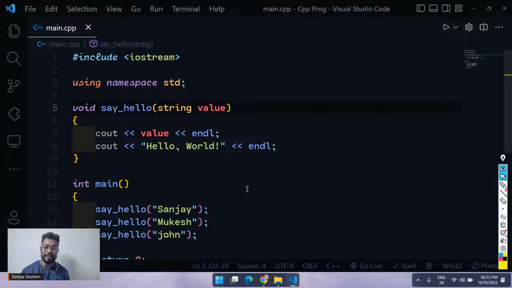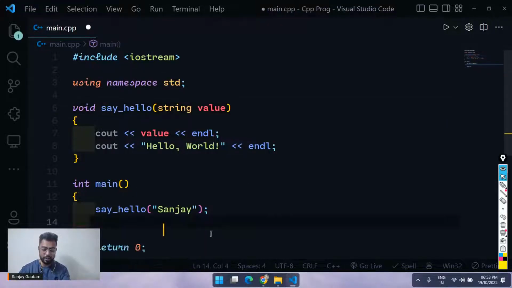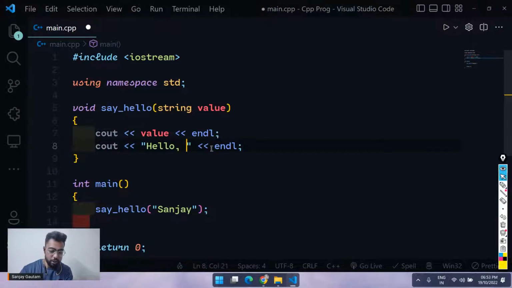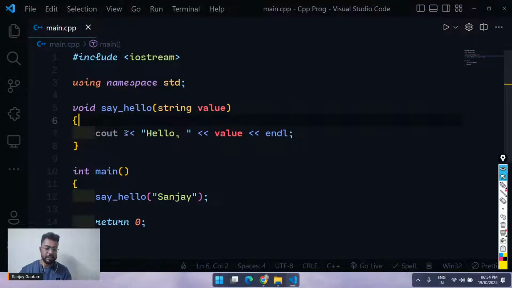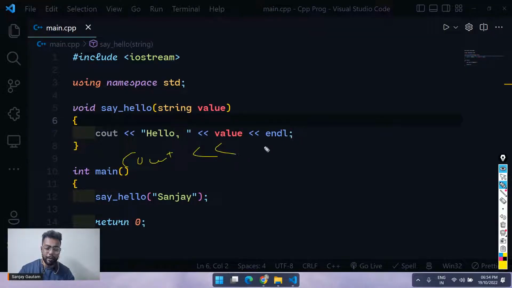Now let's utilize this value somewhere. How can we utilize it? Instead of printing hello world, I will just print hello and the value. Remember that yesterday I told you that you can chain some output here. So cout, then the operator, you can put multiple things here: hello, operator, some value, operator, some variable, operator, and then a new line, etc. You can do this sort of stuff here.